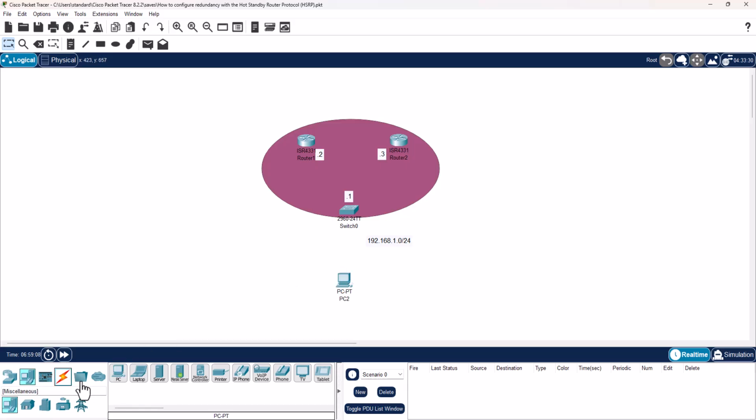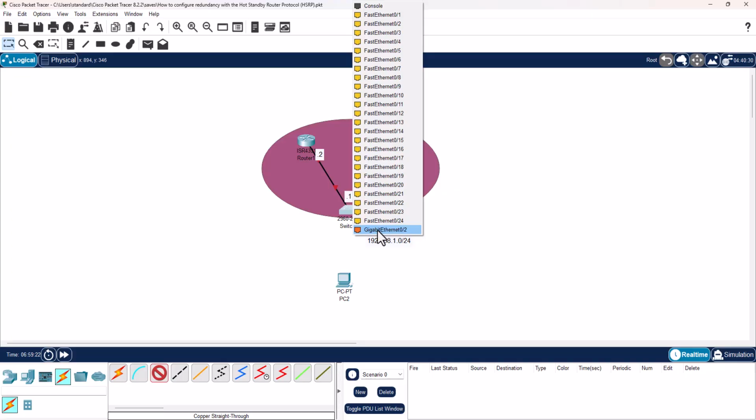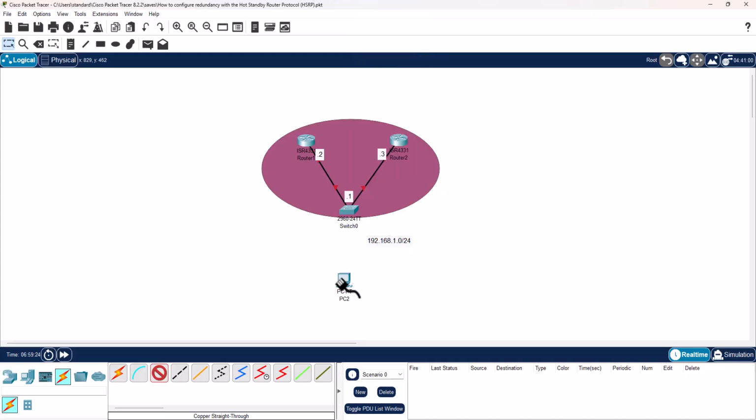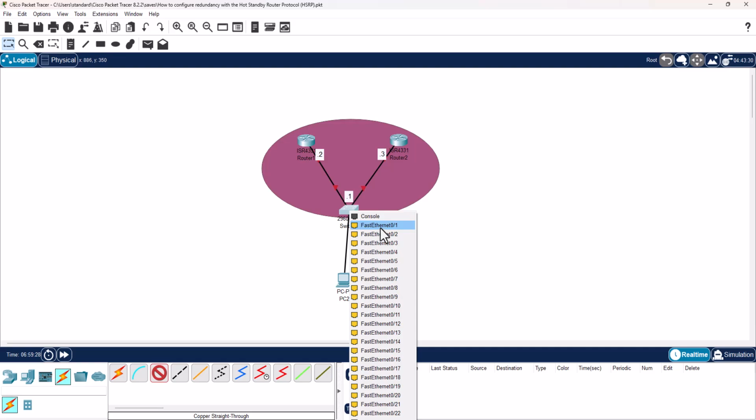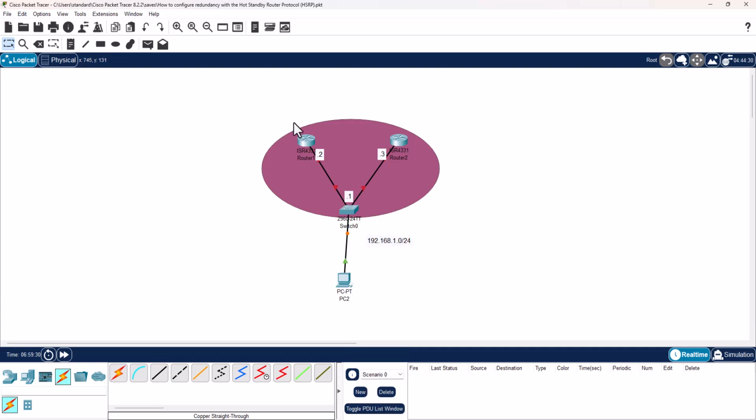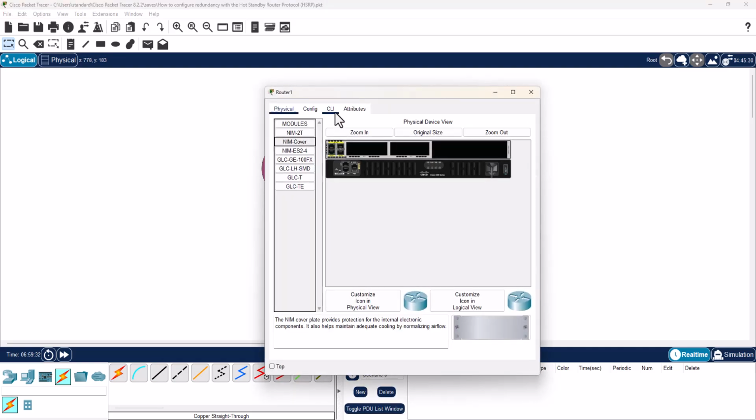We shall connect all of our devices to the switch, like so. And we will enter the CLI of router 1.